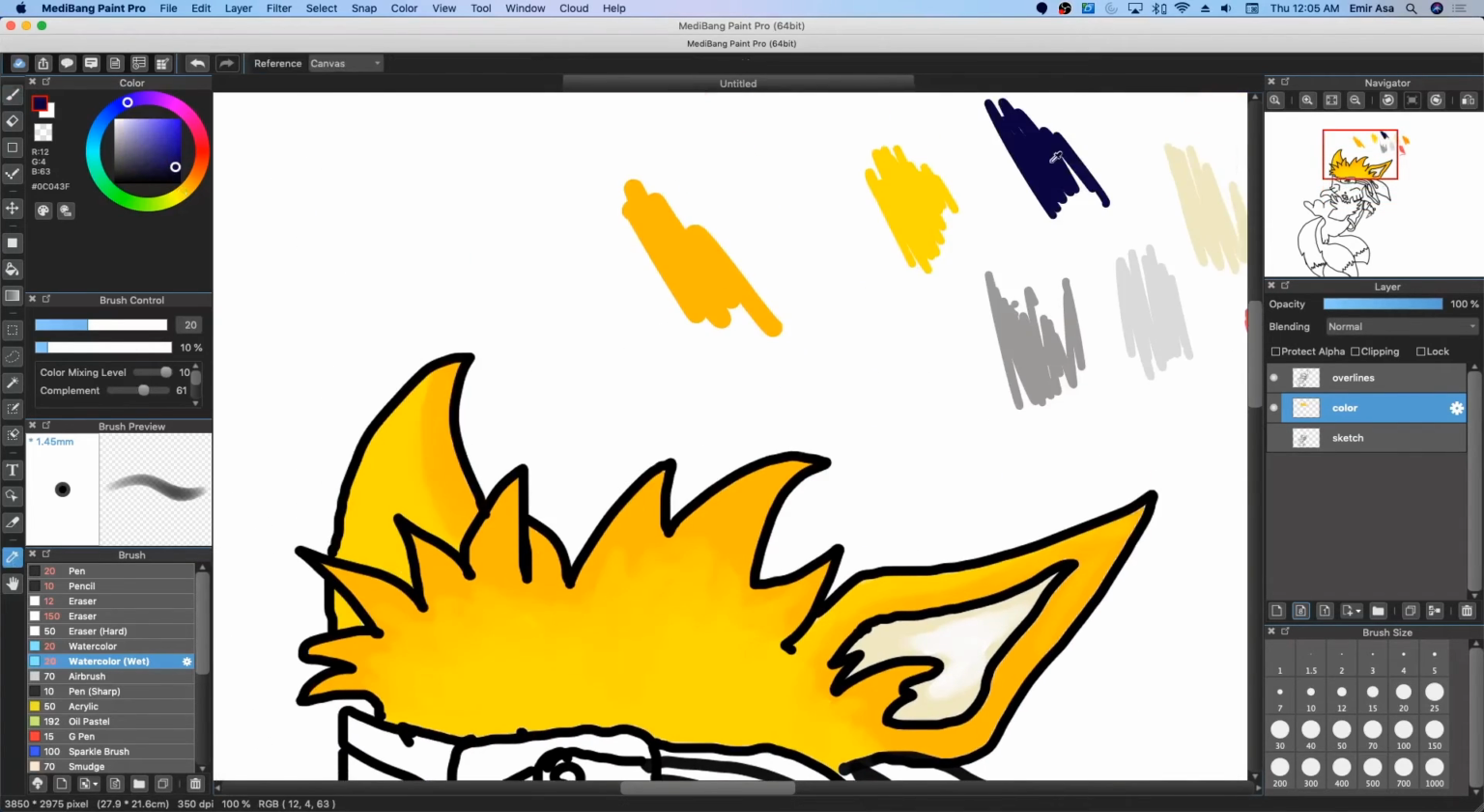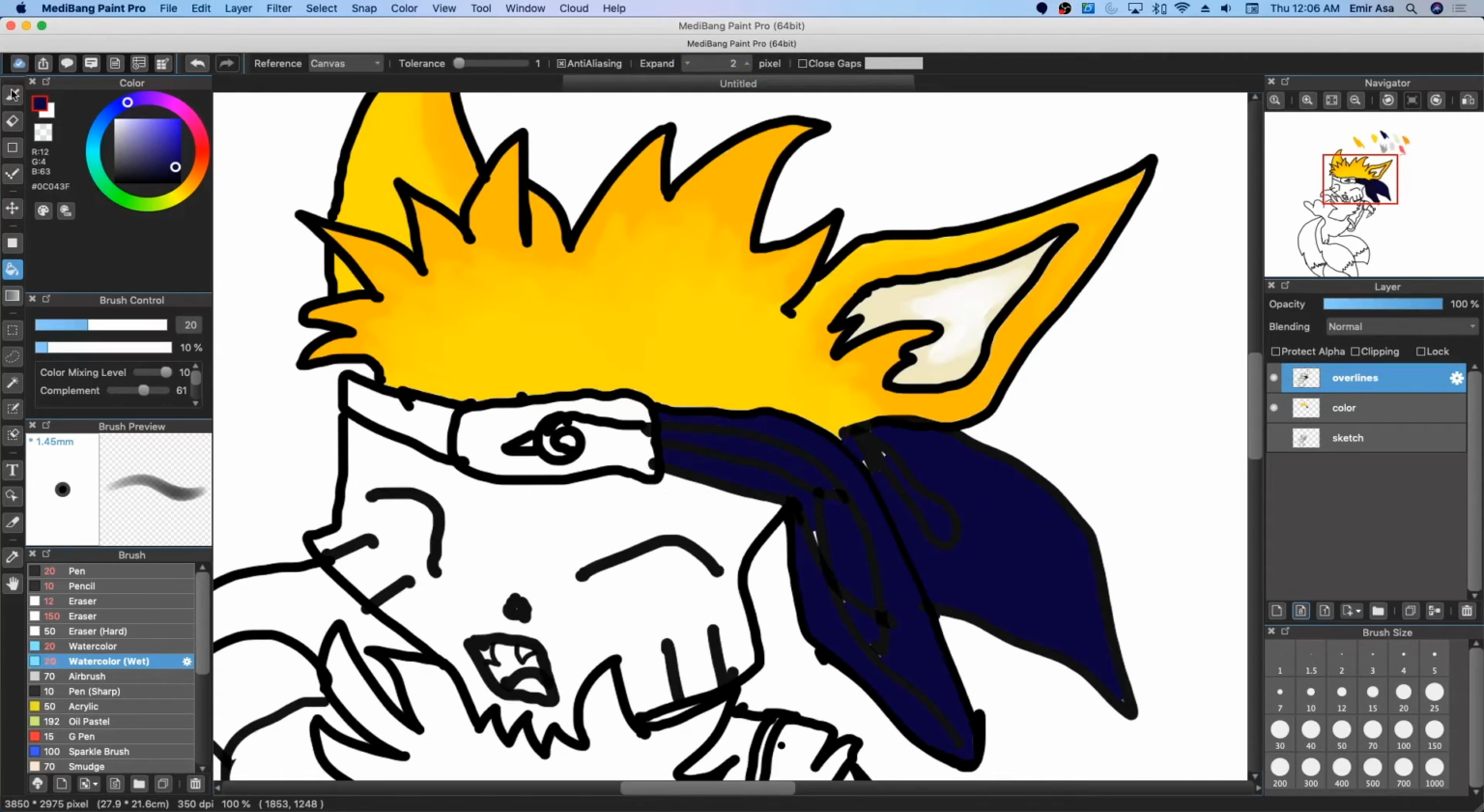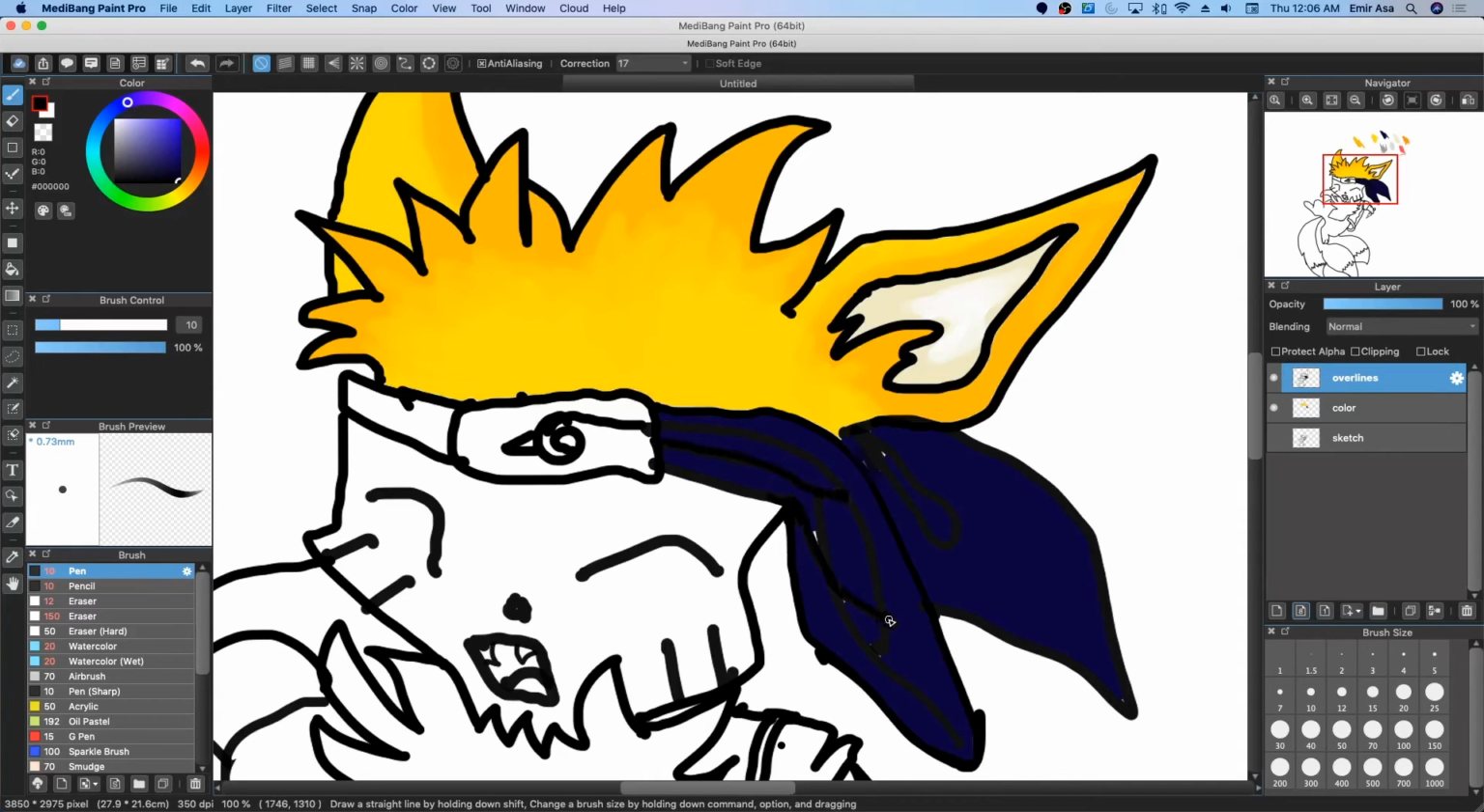But then I realized I put too much white, so I just undid that and did it back. And then I was doing the navy, the bandana. I don't know if it was black or navy, but I just did navy because I thought it would look better with yellow and orange.